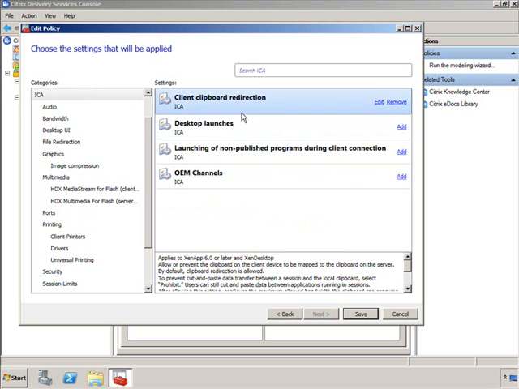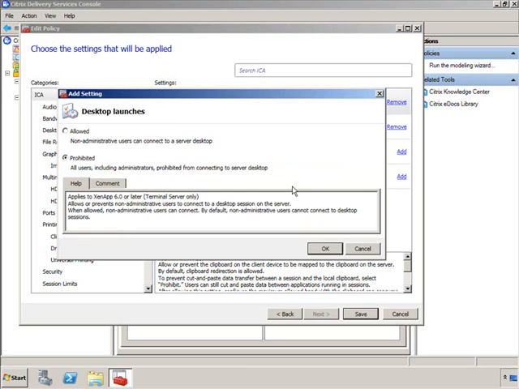The desktop launches here. This is interesting because this will allow or prohibit users from launching published desktops. Right now it's set to disabled, which means users cannot launch published desktops. Typically, if you're publishing these desktops, you want your users to be able to connect to them, you want to allow the setting. So this is very important from a published desktop perspective.